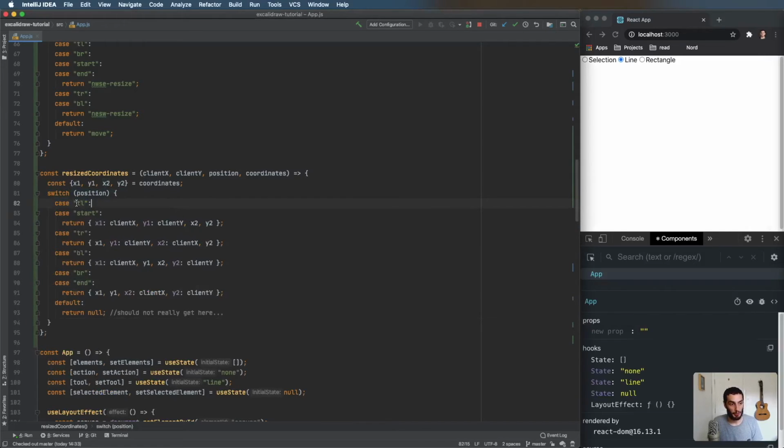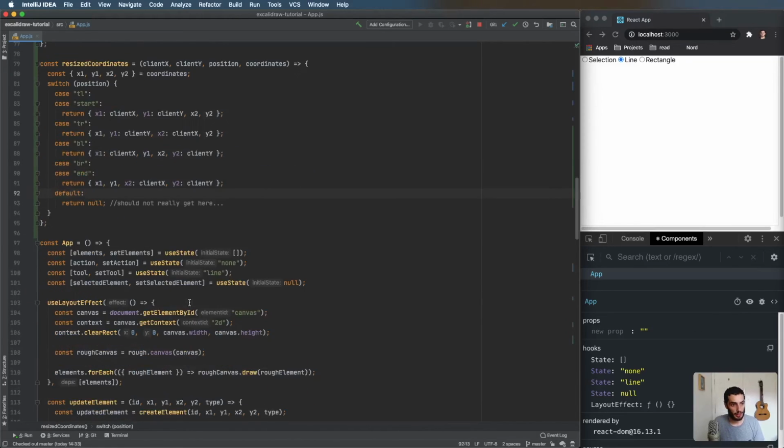And you can see here that I've done start as well, because start is also moving x1, y1, the top right, bottom left, and then bottom right and end. And in this case, default shouldn't really ever get here. We could have actually included it inside the inside function here, so we could have done the move and the resize together, but I thought it might make it a bit more clear if we separate them out, so it shouldn't really ever get there. And I think that should be it.